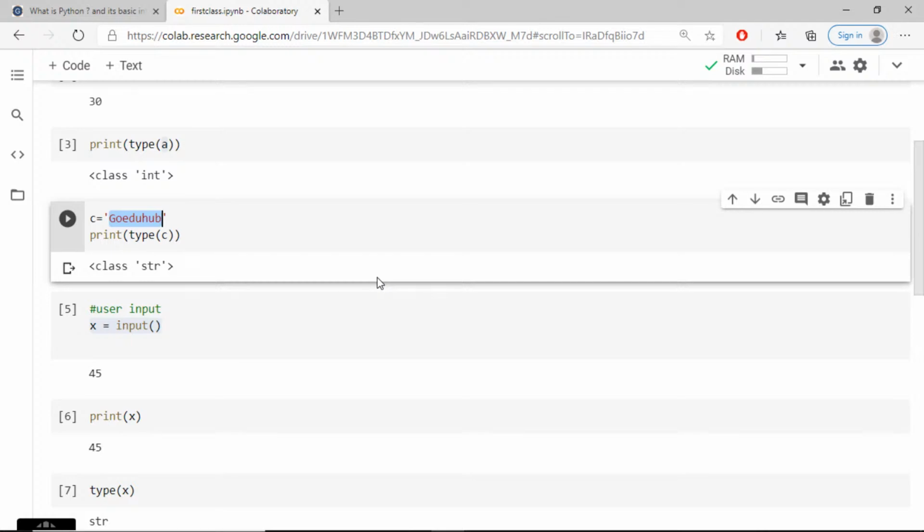Classes and objects. Class is basically a concept of object-oriented programming. I'll tell you about the class in more detail. Okay?